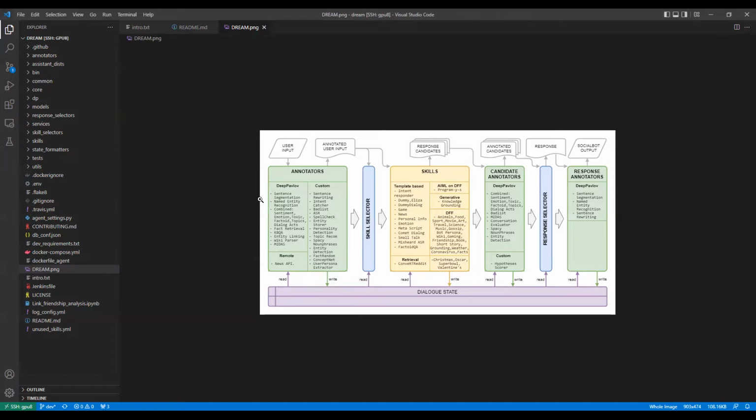What is important? All those models work asynchronously. We have only two moments of synchronization. One is the skill selector, which waits until all the annotators have annotated the user utterance. The other is the response selector, which waits for all the skills and all the annotators to finish processing the response candidates. So we can see here a lot of different models and a lot of different skills, but for our current workshop, we are choosing just the simplest architecture that we can imagine.